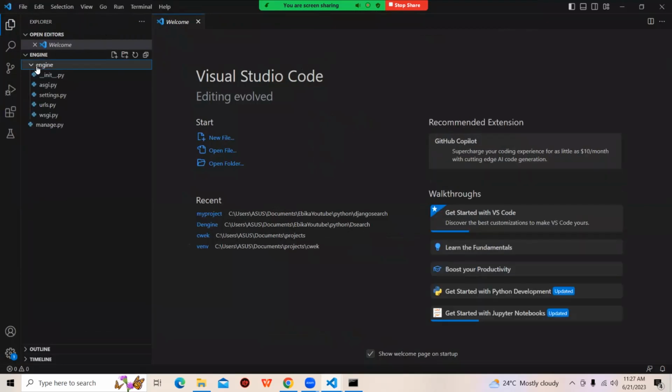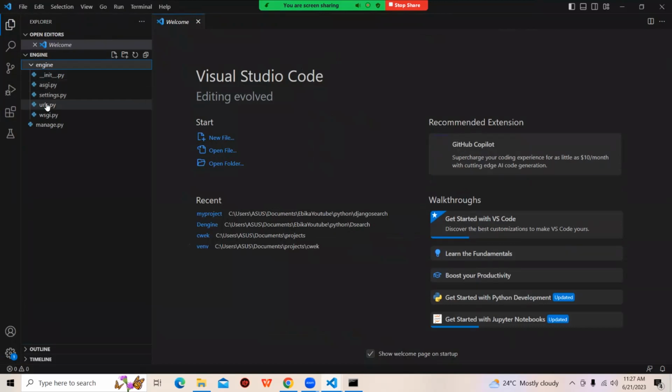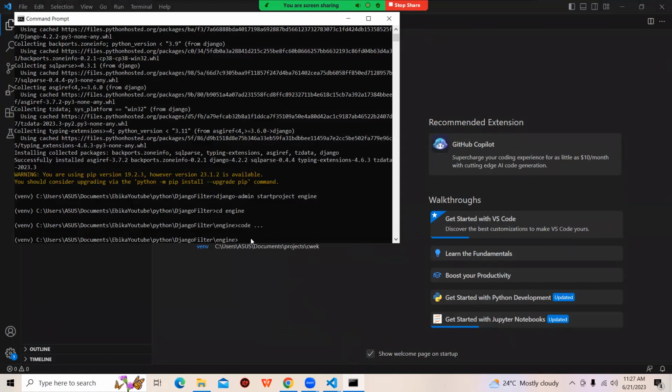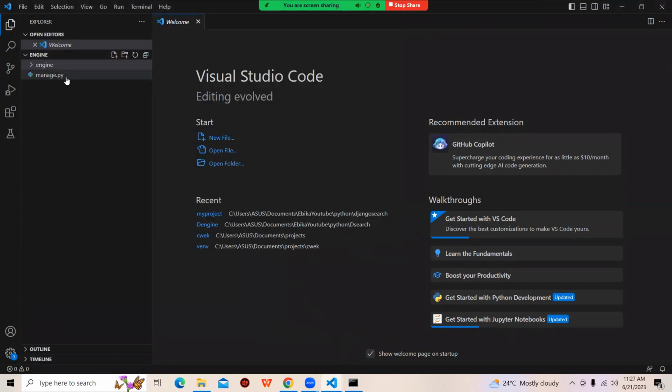Okay, this is the engine I talked about, and look at the files. We have the URLs, we have the settings, we have the ASGI, we have the W. We are not going to be discussing all of these. I am not teaching all of these, okay? But ensure you are, let me go back to the engine. That is the last directory we just created. Ensure you are in there. It's very, very important, because there is a file named manage.py. This is what will be helping us to manipulate our programs.